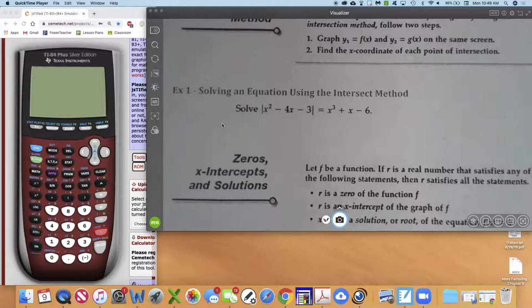The longhand version of solving this would take probably a couple hours to do. It's just really disgusting. Maybe not a couple hours, but quite a while to do, okay? So I'm going to show you some ways that the calculator can do this for us, all right?